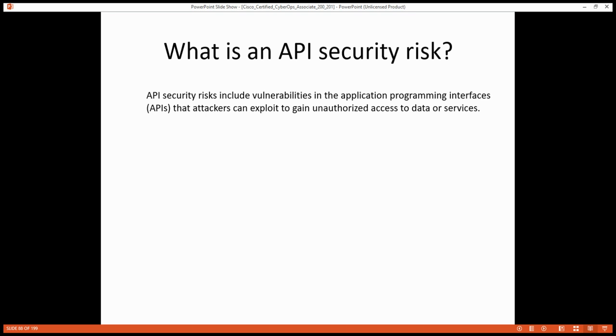What is an API security risk? API security risks include vulnerabilities in the application programming interfaces, APIs, that attackers can exploit to gain unauthorized access to data or services.